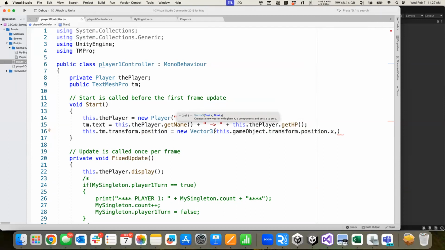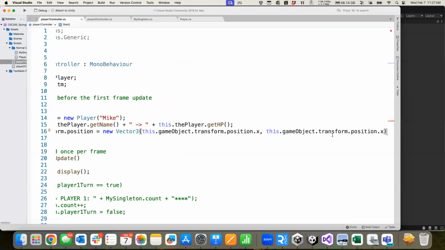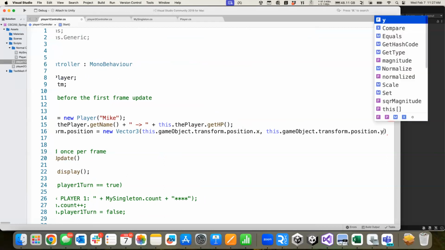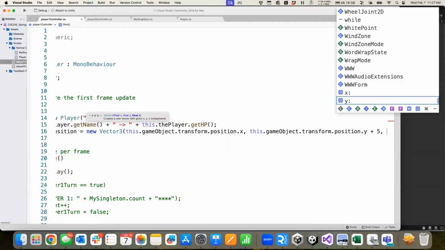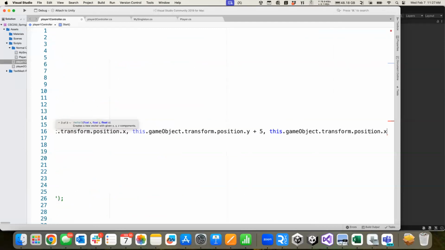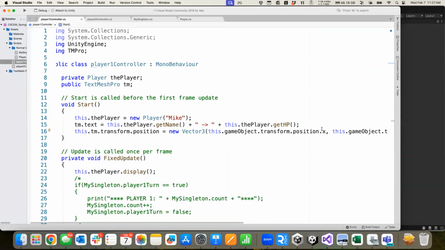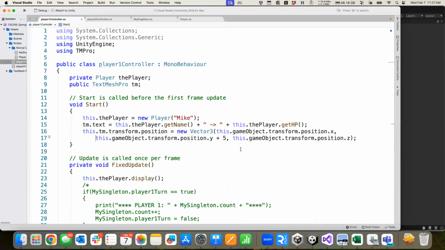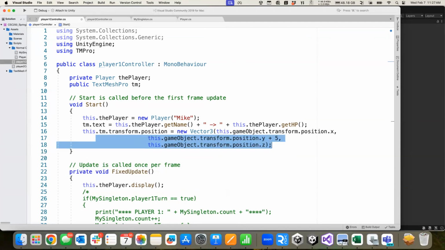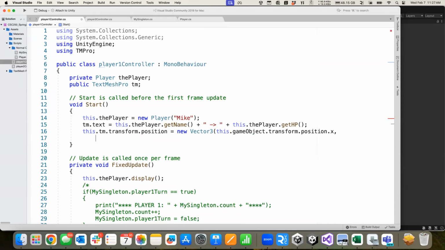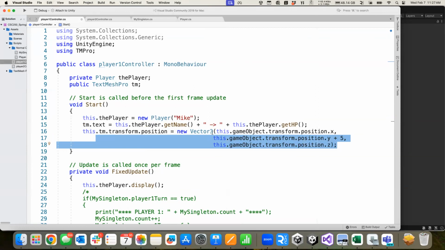Then we'll do the dot Y. Now the Y one, that's the one that's kind of up in the air. So why don't we add, I don't know, 5 to it for right now. And then we'll also do the Z, we'll put it in the exact same Z location. Oh, it almost looked pretty cool. What'd you do? All right, call that good enough.